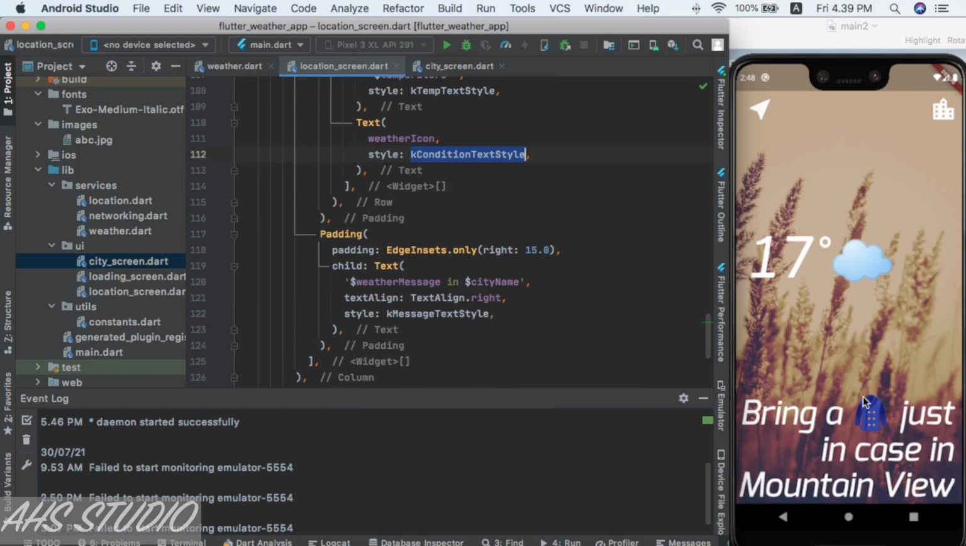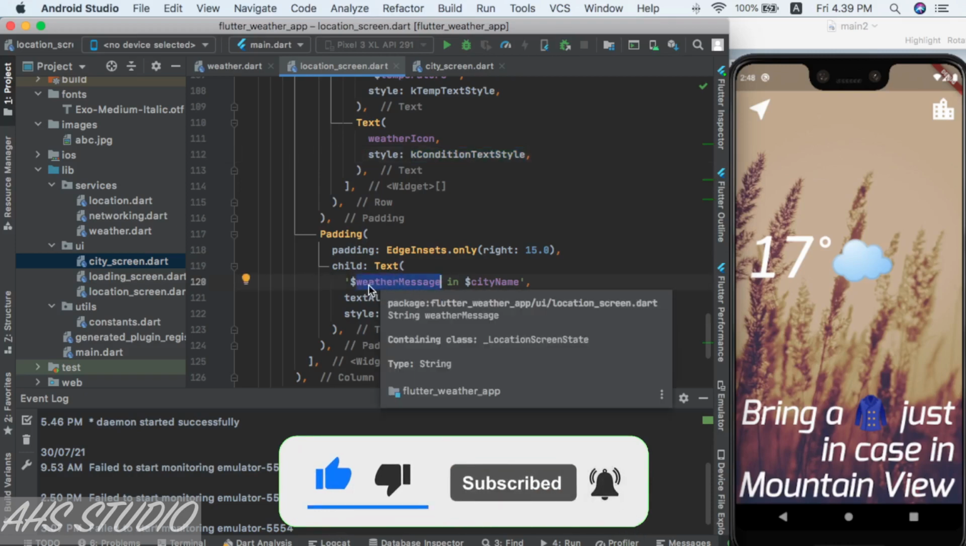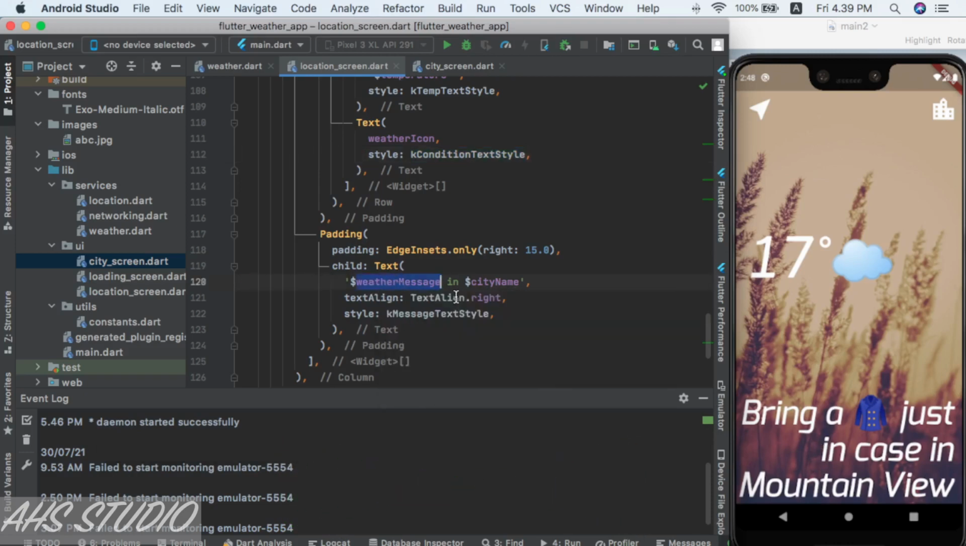After that, the last portion is here. We have a padding and also a text which is showing our message, our weather message is here, and it takes the city name, and also it is aligned to the right. And we have the style for this also inside the constant.